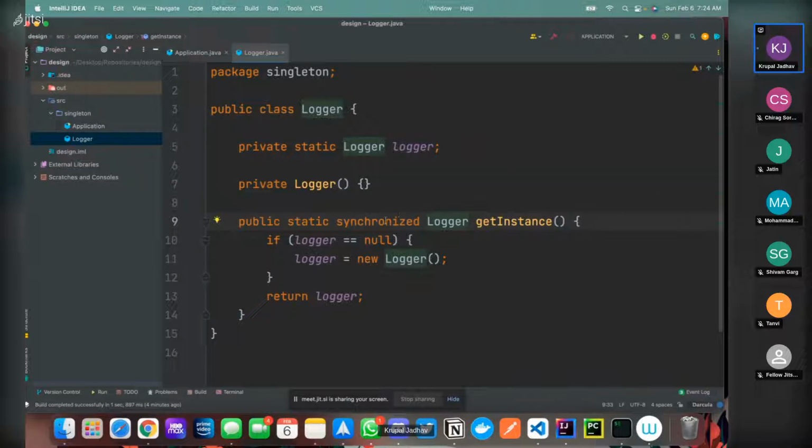T2 comes in and sees that, hey, actually, logger is not null, right? So it returns a logger, right? So this is how we ensure that your method is thread safe basically. So this is called thread safety.